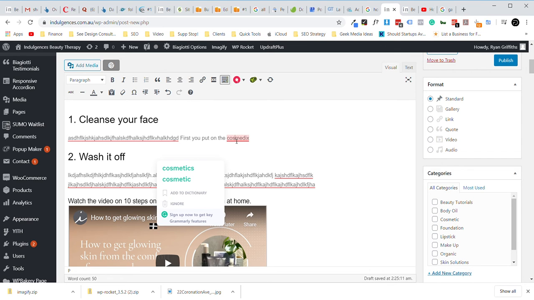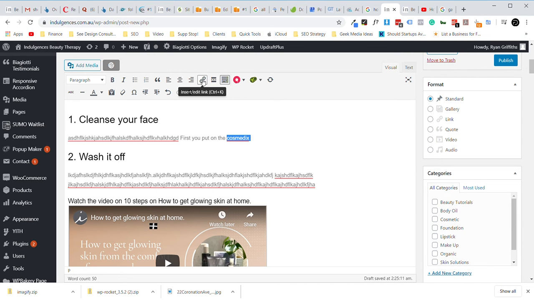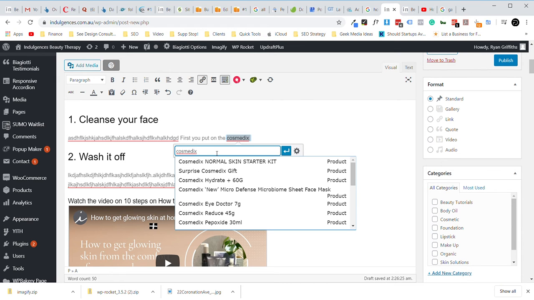You highlight the keyword, and then if you come up here, insert or edit the link, right? So you click that, and down here it's telling you to paste the URL. So if you know the URL, you just paste it in there. If not, you just type in cosmetics. And what you'll find is, because we've written cosmetics on every product, all of the products come up in the list here. And see how it says product here?